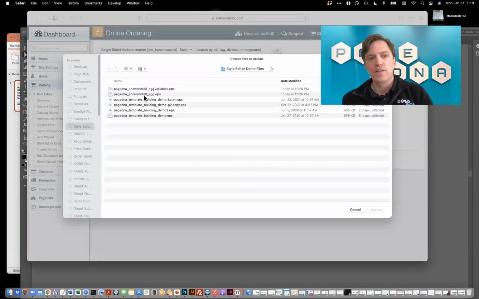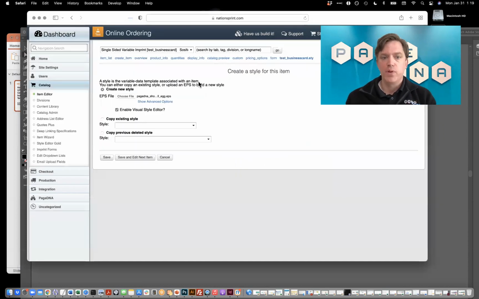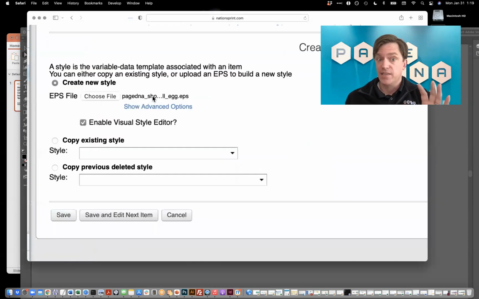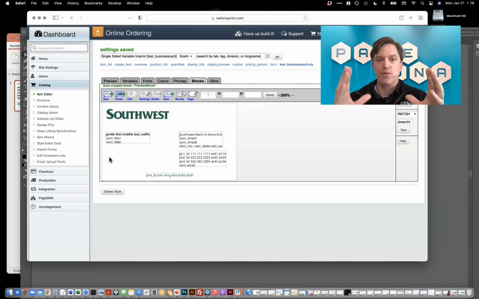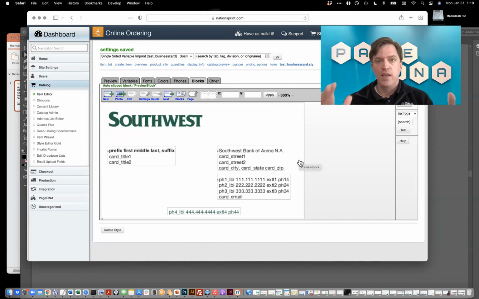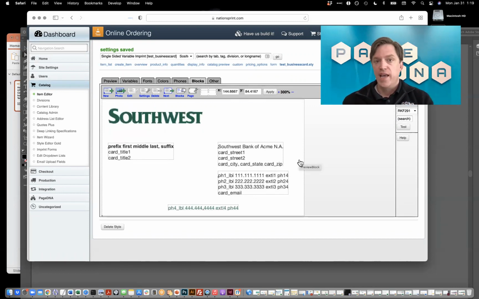In PageDNA, we call templates styles, and I'm building a style right now by taking my InDesign file and uploading it. What's happening right now, frankly, is a little bit of magic. It's actually a lot of code, though. What our software is doing is opening up the PostScript and really reading the PostScript and interpreting things like the page size, the blocks, the fonts, and more.